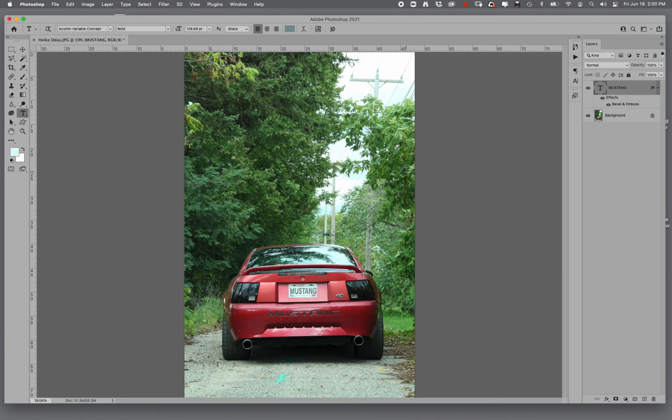All right, so now we got legal. We're legal. We're going to flatten that. Legal in that we're not going to be able to see that license plate anymore, in case this is used for something.